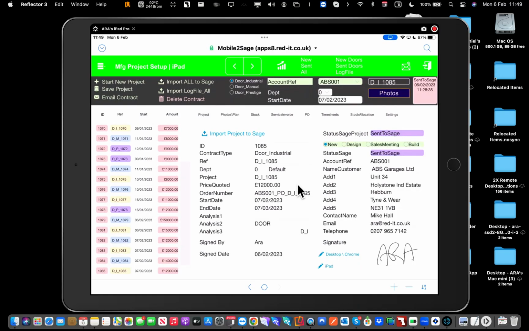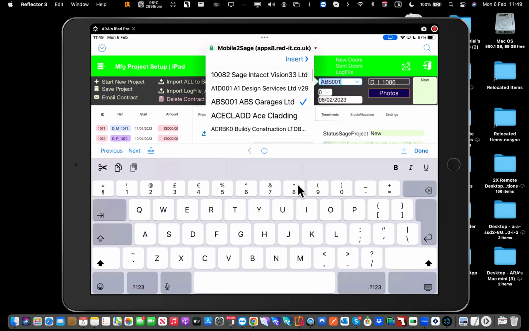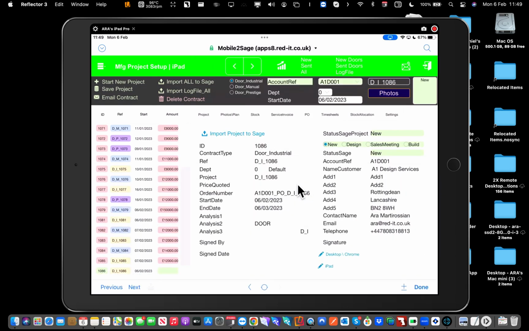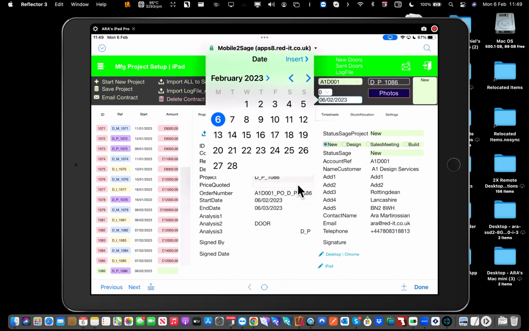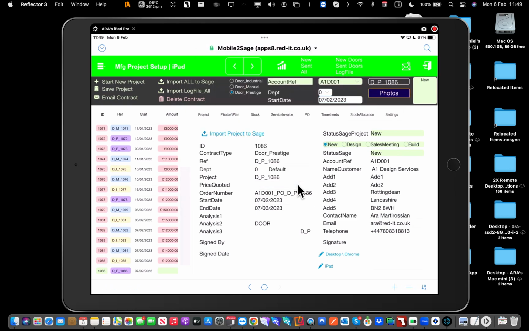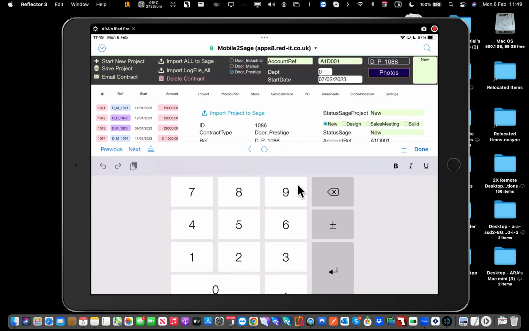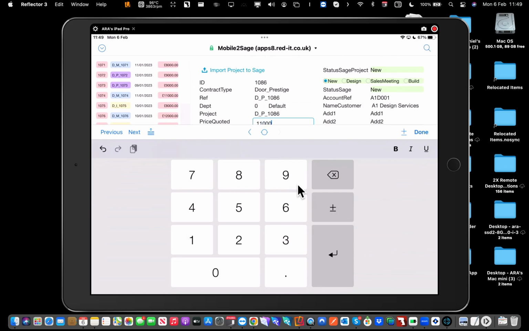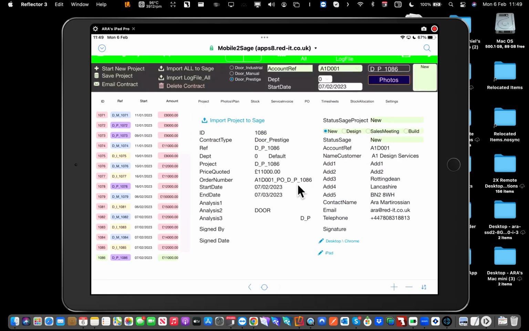Right, here's my iPad, and what I'm going to do is create a completely new project for a new garage door. So I'm going to say Start New Project, and there it is. And who's it for? It's going to be for A1 Design. What kind of door is it? It's a prestige one. When do I want this to start? Well, it's going to start on the 7th, that's fine. And what am I going to do? I'm going to quote £11,000 for that. I'm going to save that. Right, so save that project.